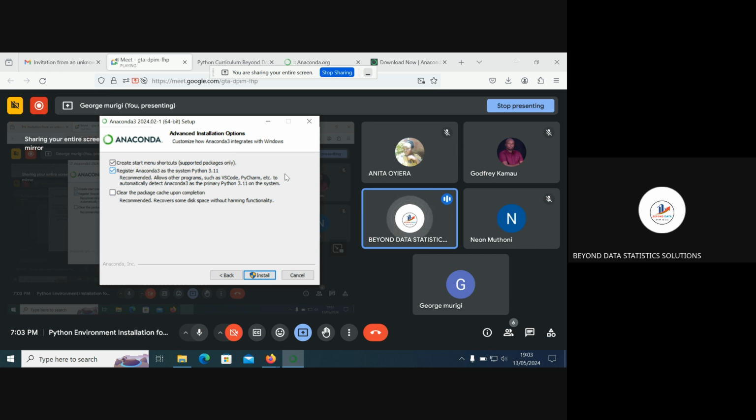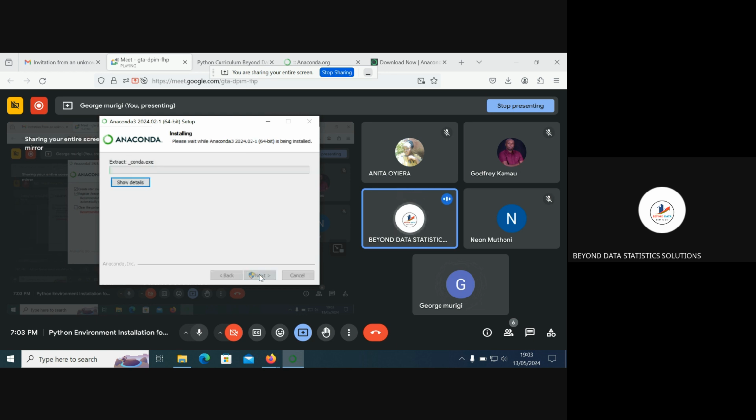When you read there, create start menu shortcut, you can disable that or enable it. But you can just leave it the way it is, because the first two are just okay. Just click on install. It's as simple as that. You don't even have to change anything. Just click next. You click I agree, and the next and the next, and then you install. It's as simple as that.